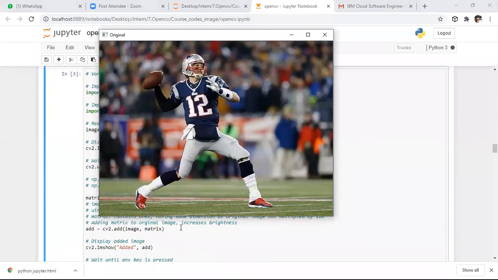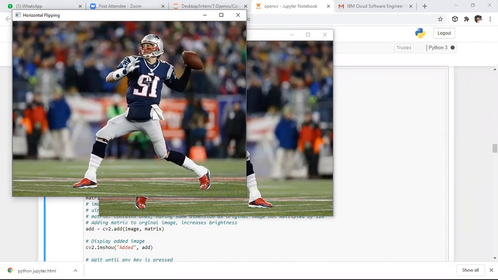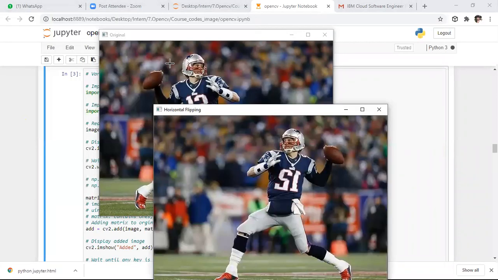So here I'm clicking on the enter key. Whenever you click on this enter key, if you observe the difference between both the images, this image is flipped horizontally. That means the person looks like they hold the ball in the left hand. It will become like that. So here it is nothing but the horizontal flipping operation.